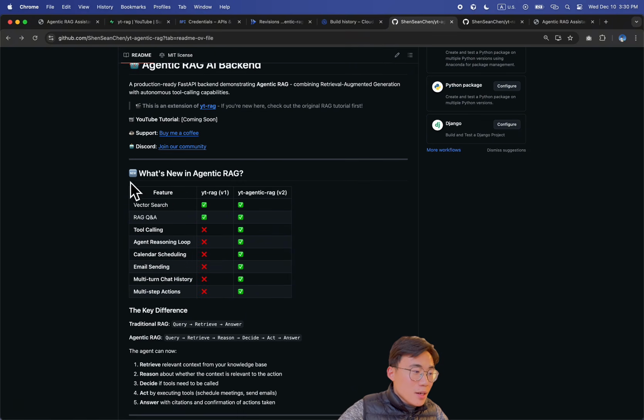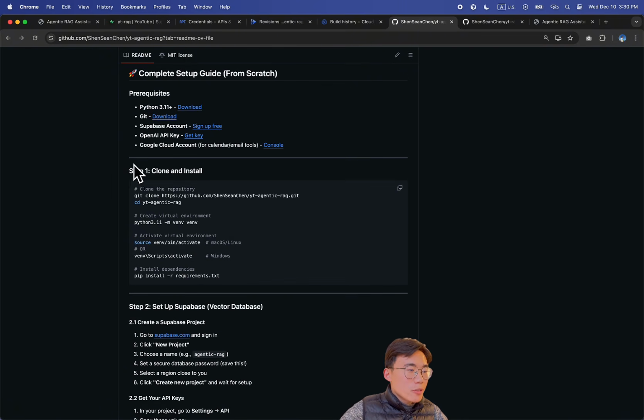And you can see that we have a comparison here. Previously we also had vector search and RAG for Q&A, but this time we're getting tool calling, agentic reasoning loop, calendar scheduling, email sending, multi-turn chat history, and multi-step actions. If you scroll down a little bit, you can see that there's a step 1, and you basically just git clone this repo and set up some Python environment. All you gotta do is copy this, turn on your Claude Code, Cursor, VS Code, whatever.